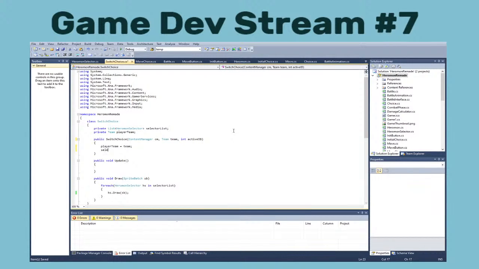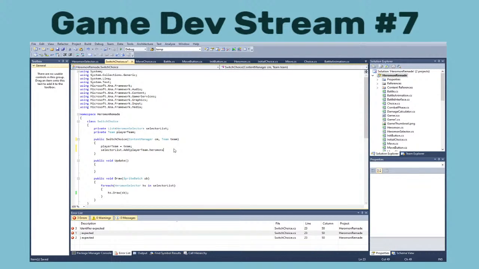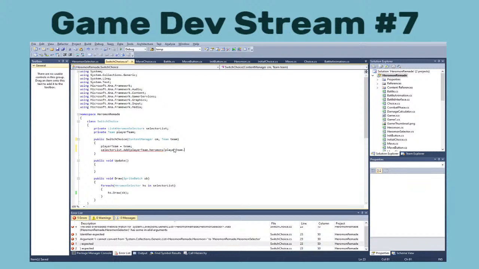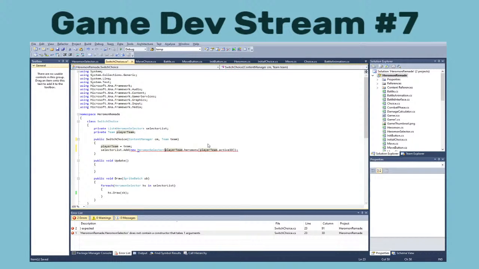So we need to add to the selector list, and the first one we add is, oh, we have the active ID there, I see. Then we don't need this. Team.activeID. So first it adds the one that's active. Oh yeah. New hero mon selector CM.